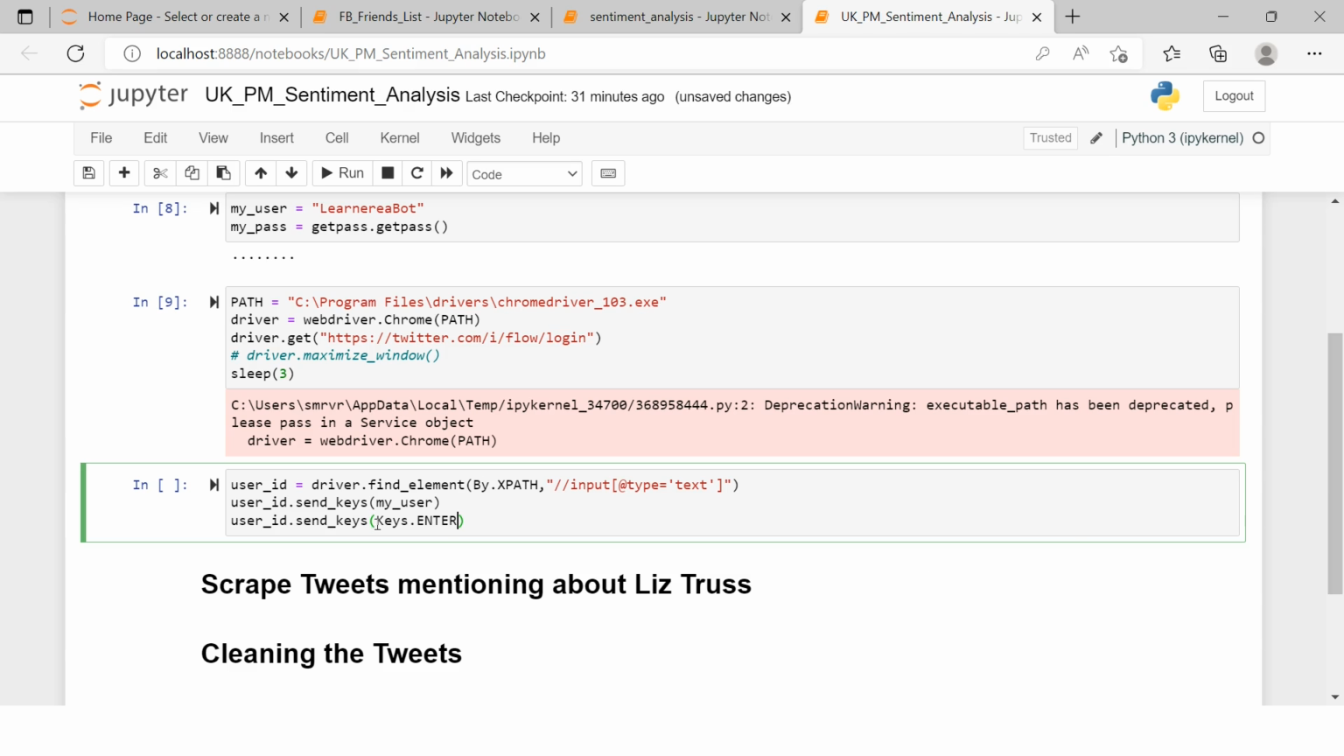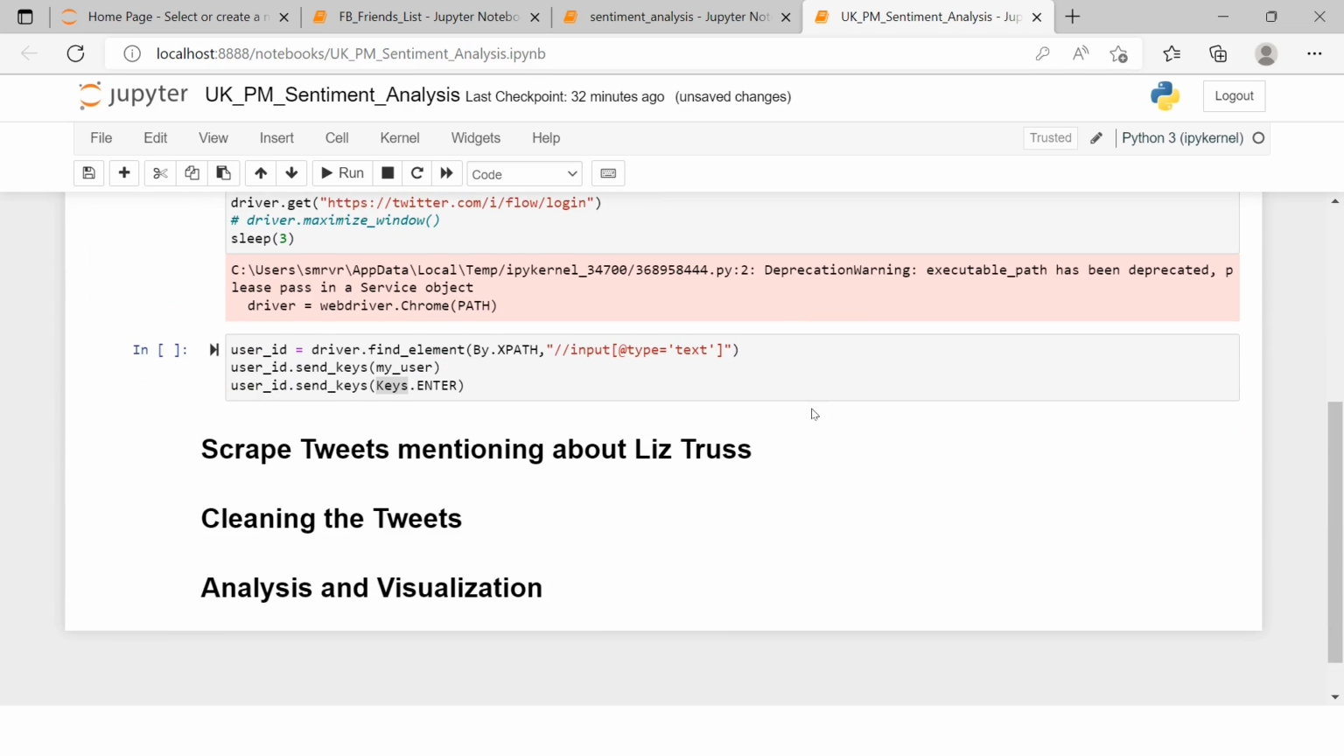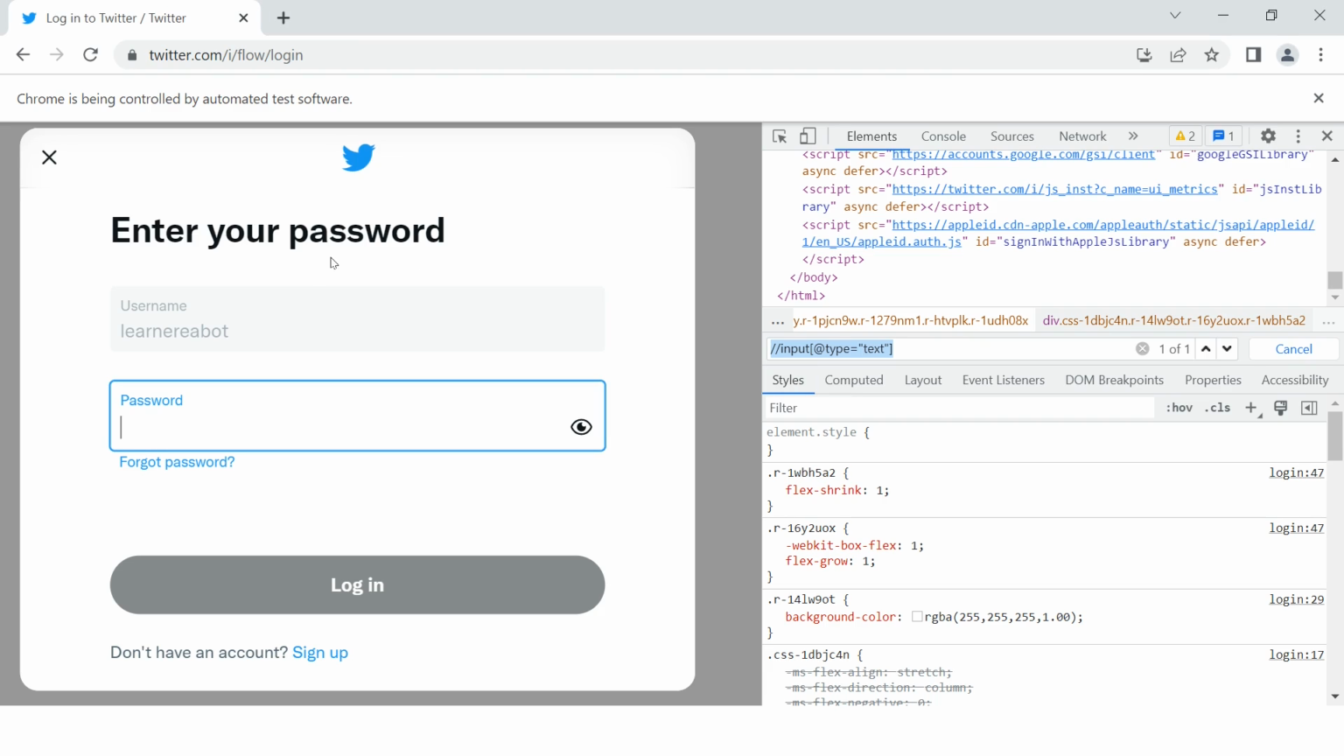Remember, the reason I'm able to use all these things is because I have already imported them over here. You see, by, keys, everything I have imported. All right, so now let's try this and see what happens. I just hit enter, and if you see here, the user ID is already entered and we are on the next page. So over here again we need to do the same thing.